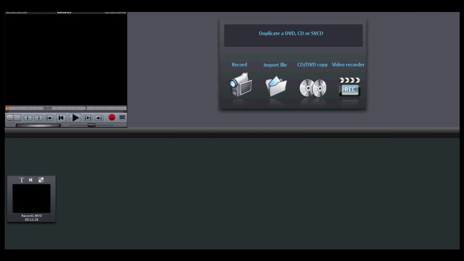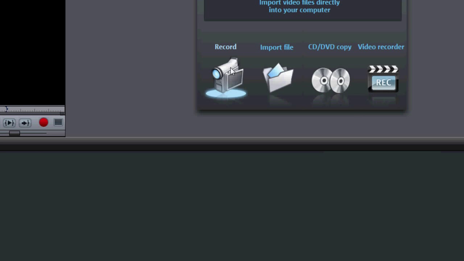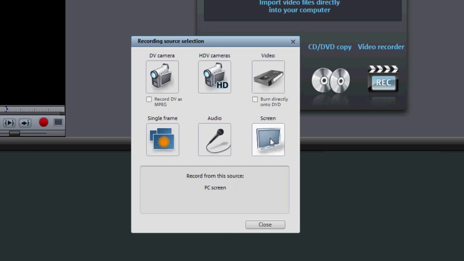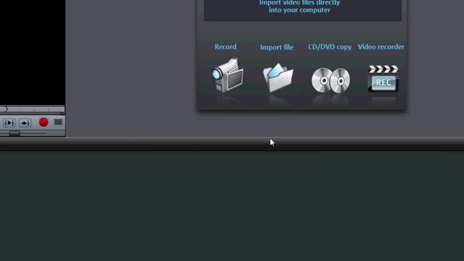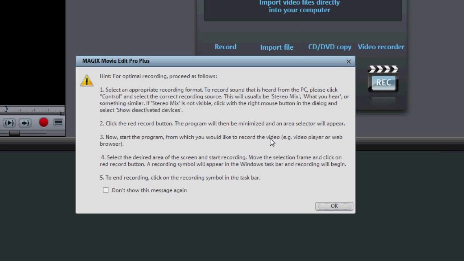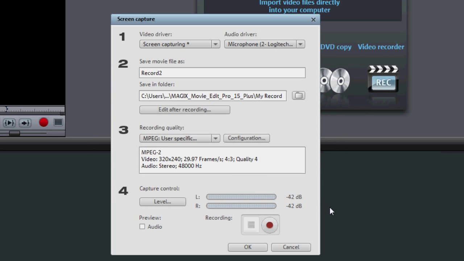Let's go to school. Okay, let's go ahead and open up Magix Movie Edit Pro 15 Plus. You need to hit the record key over there and go to screen. And when you hit screen, it's going to give you some hints and options of how to do that. That's why we're here in the tutorial, hit OK.